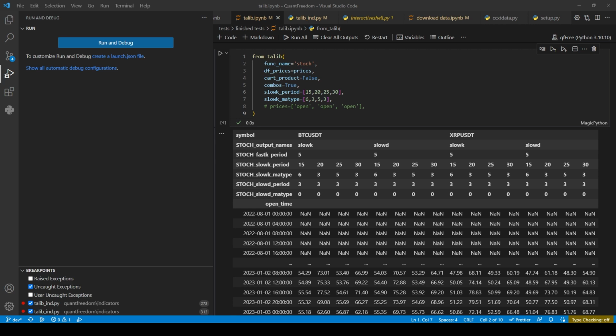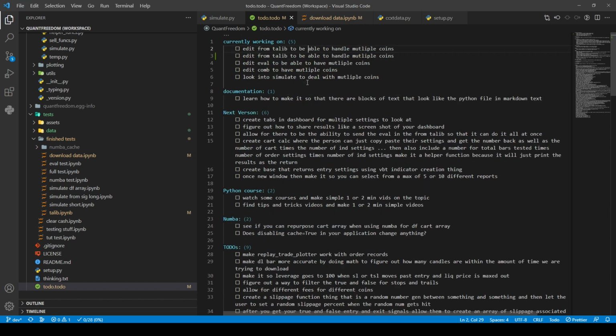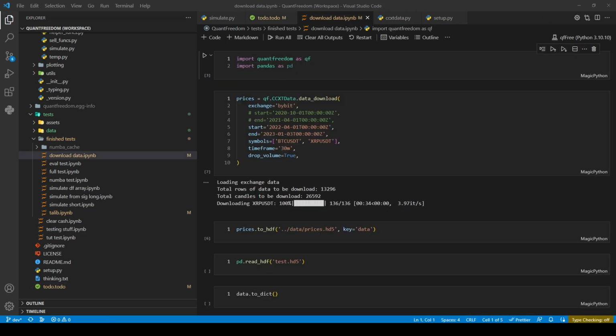So now I have to duplicate this, edit from talib to be able to handle multiple coins. So we did that. So now we have to... Oh, wait a minute. Let me undo this. So we just did this. So now we have to do edit from talib to be able to handle indicators with symbol columns. Okay, now I have to do that.